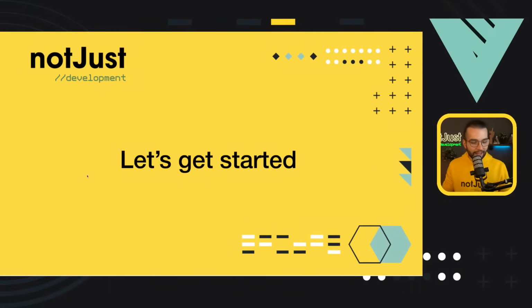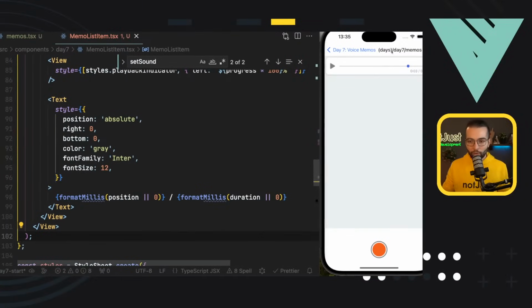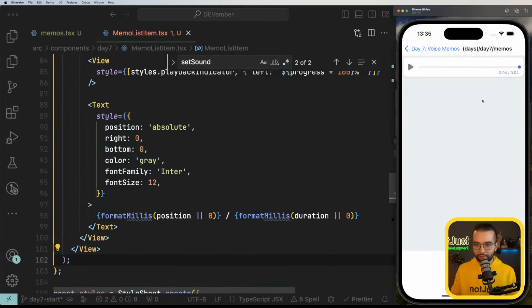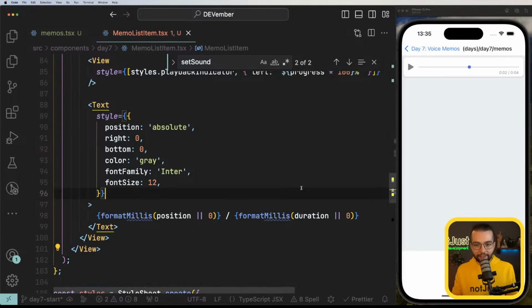All right, guys. Before we go to the next step, one thing that I don't like at the moment with the implementation is that this progress bar is jumping. It's not following smoothly: 1, 2, 3. We can fix that easily using Reanimated.